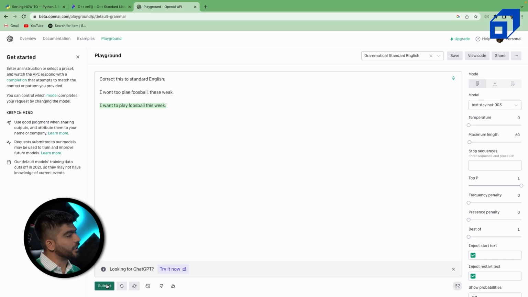Okay, so it interpreted foosball as foosball, because obviously it cannot know what my intent is, because foosball is also one such sport which I love playing a lot in my office. It corrected want, it corrected to, it corrected play, this and week. It's really amazing, isn't it?